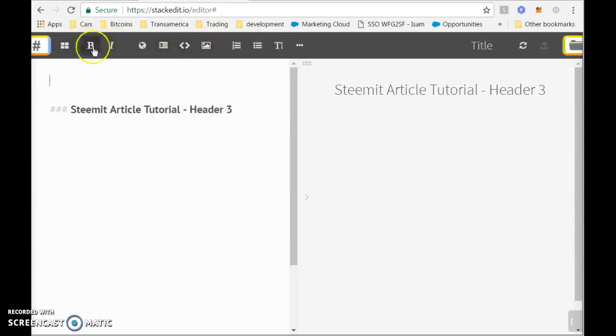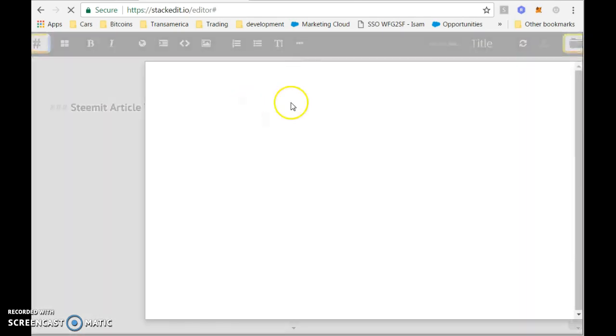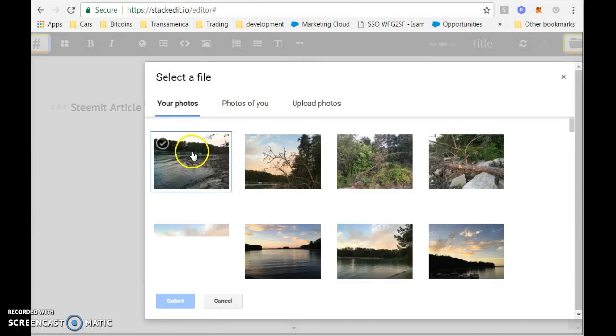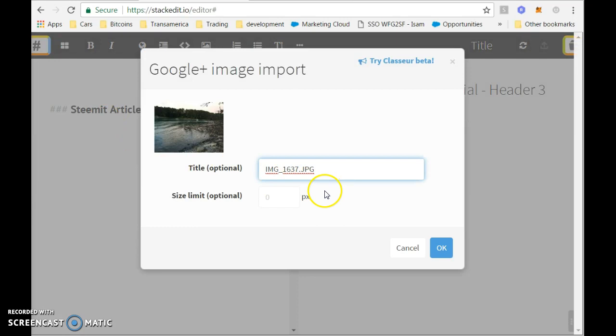You see you have different icons here. This is strong if you want bold, italics, a hyperlink, a block quote, or code that you don't want changed to HTML, where you want it the way you typed it. Here is an image icon, so I'm going to click here and say import from Google. I already attached my Google account, so you see a bunch of photos. I'm going to select that photo and just let it go in at full size.